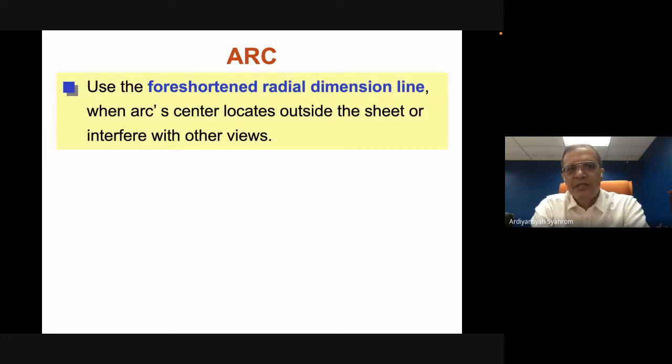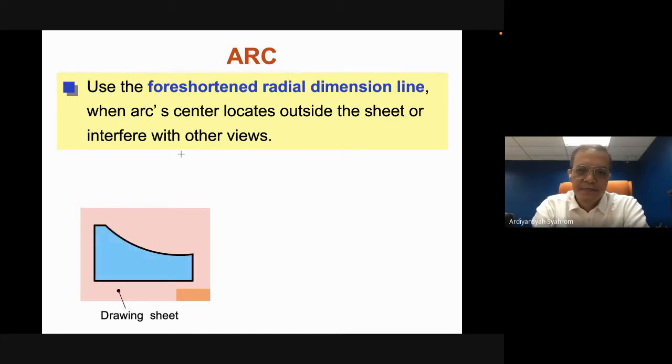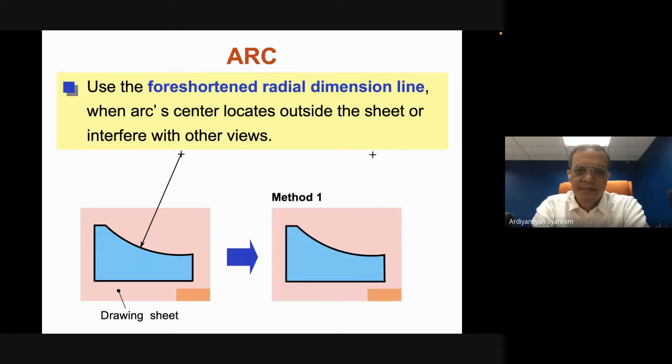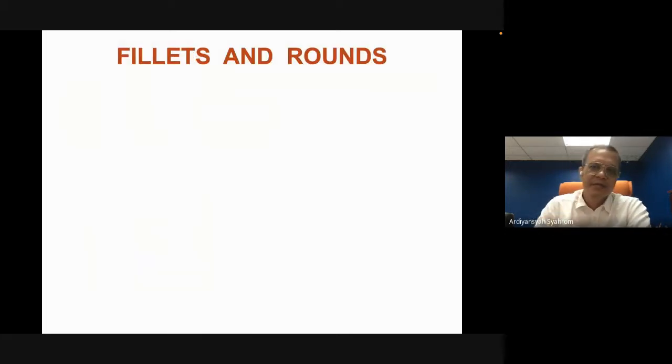Use the foreshortened alternate radial dimension line when the arc center is located outside the sheet or interferes with other views. Yeah, that is the second method. Then the fillet and round.